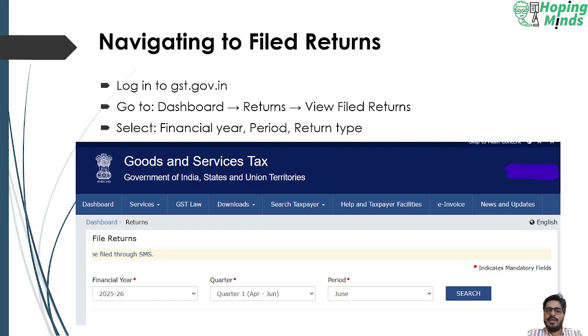Once selected, the portal will display the filing status as filed or not filed, then the date of filing, then ARN, that is the acknowledgement reference number, and the return summary and action option, that is either we want to view or we want to download.